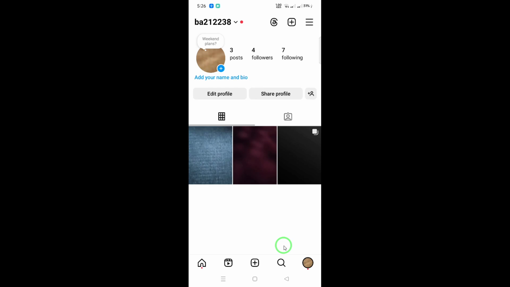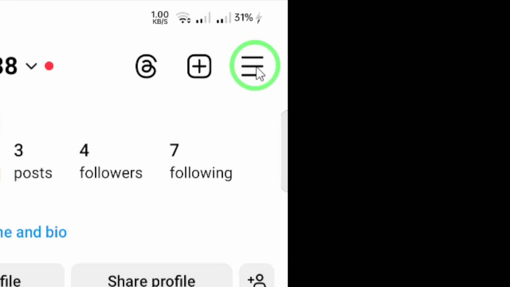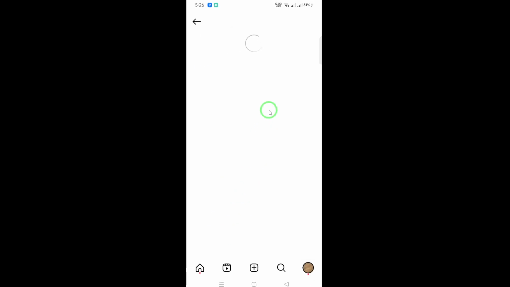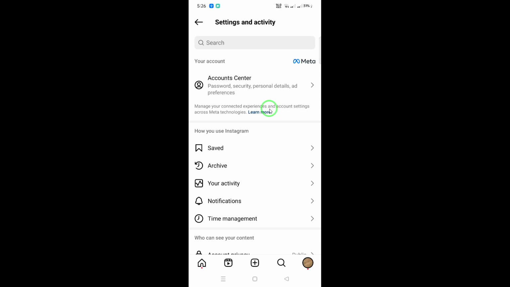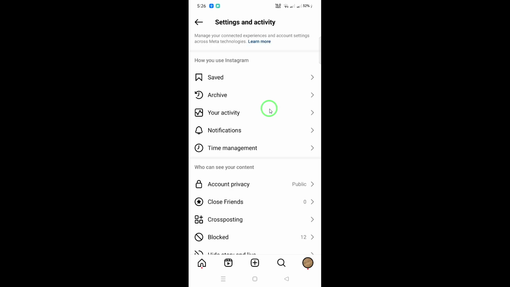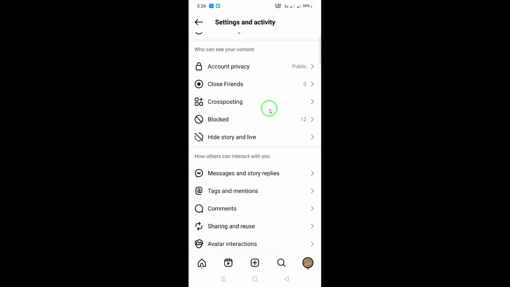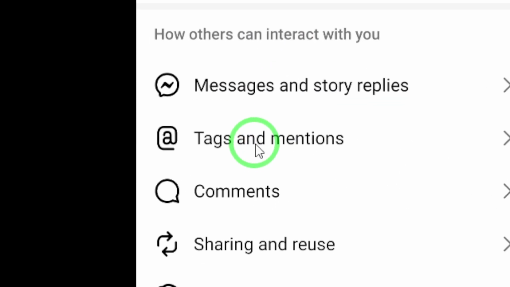Next, you'll want to click on the More icon, which is represented by 3 horizontal lines at the top right corner of your profile page. This will open a menu with various options related to your account settings. Now, scroll through the menu and find Tags and Mentions. This section is crucial as it controls who can tag or mention you in their posts and stories. Tap on it to proceed.